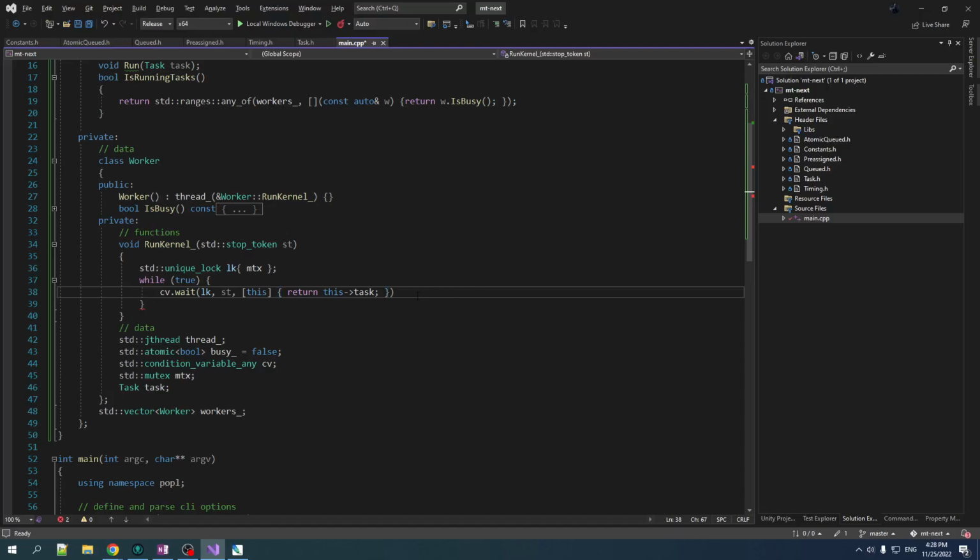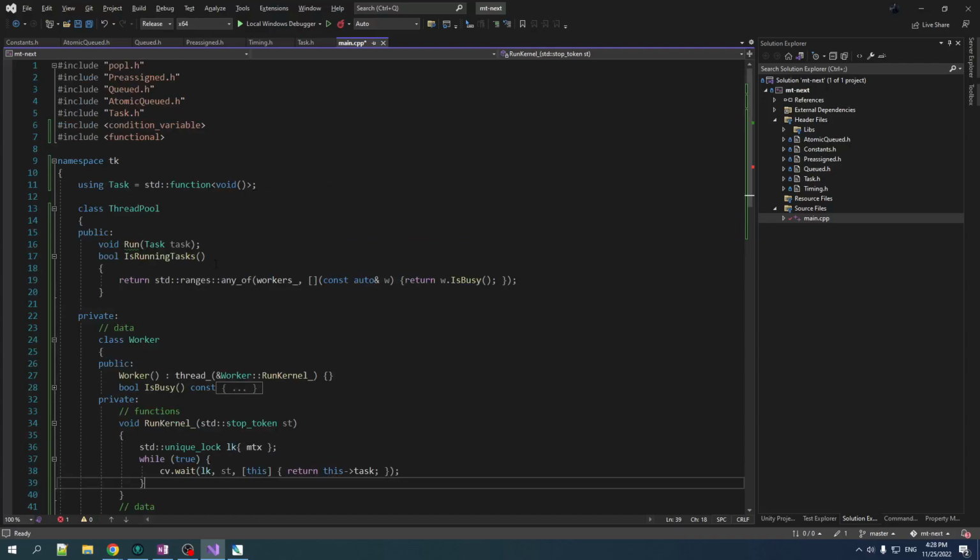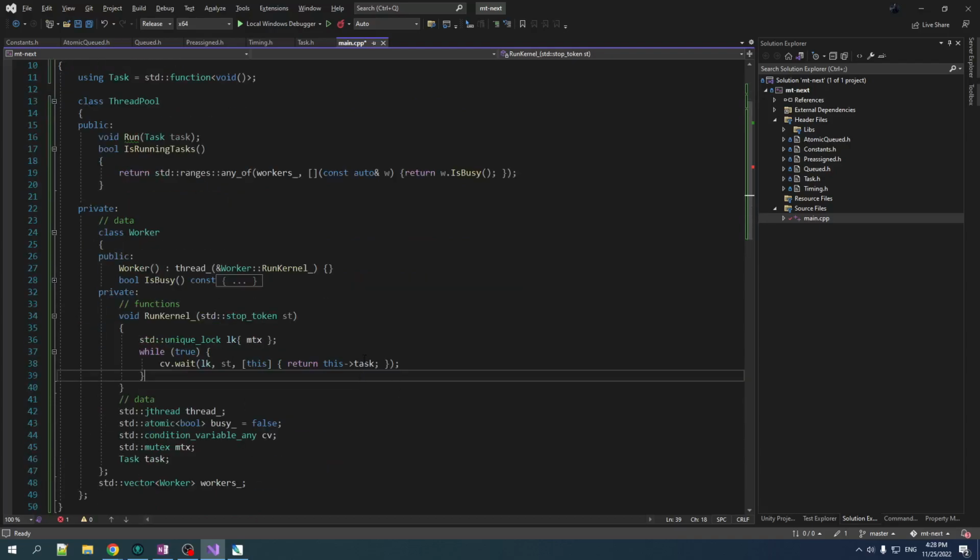I don't know if it likes it. Let me think here. Bam. Maybe it likes it. Yeah. So that'll be true if the function actually holds a function and it's not empty. If it's empty, it returns false. And there you go. We have our condition set up for waking up with an additional condition for the stop token. And we wait, and all is good.